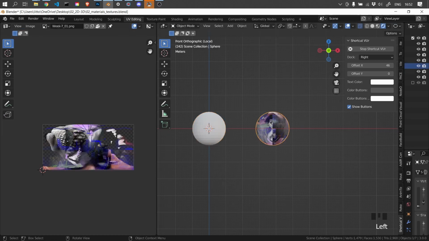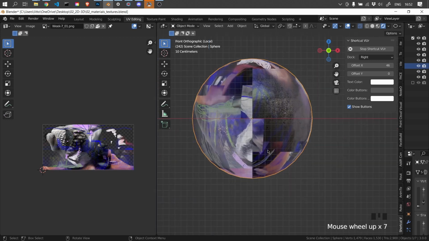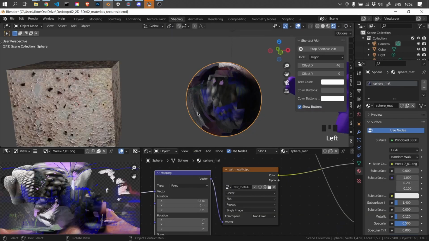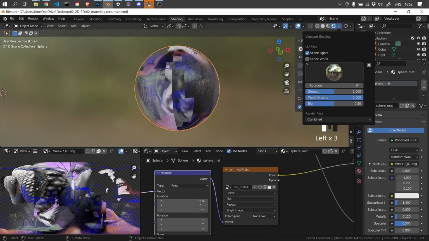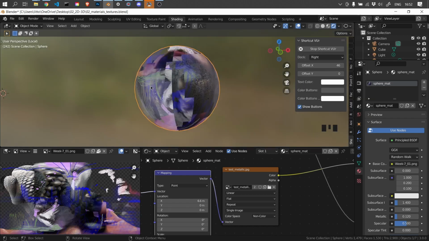And let's look into the material because this looks interesting. So let's go to our shading, and let's concentrate on that with slash, you know. When I put slash, then also my lights go away, so I don't like that. So I will switch off the scene world, so my Blender presets will pop up.